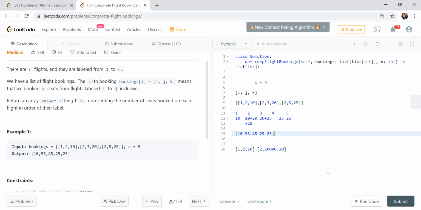Let's suppose we have 20,000 elements. The first element is 1, 2, 10, and the last element is also 1, 2, 10. So to find the value at index 1 in the interval array, you have to traverse the whole array to accumulate that time. So the result for 1 would be 20.